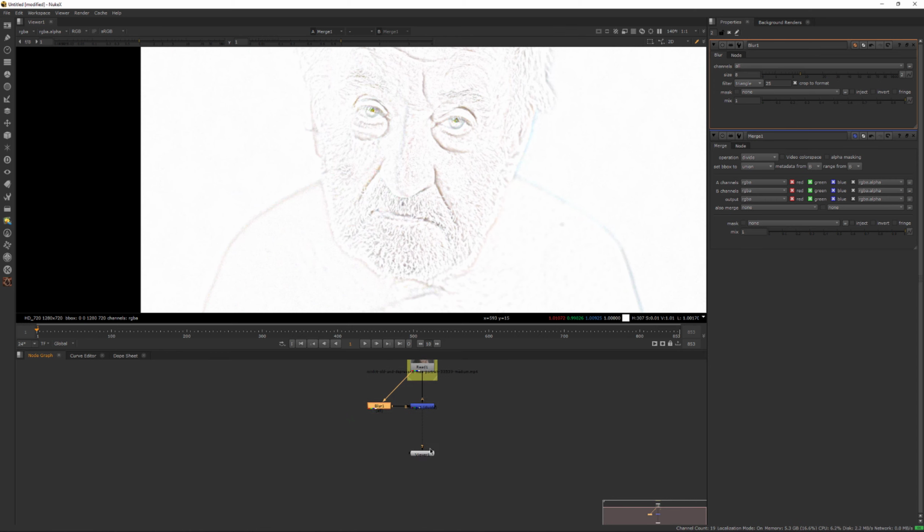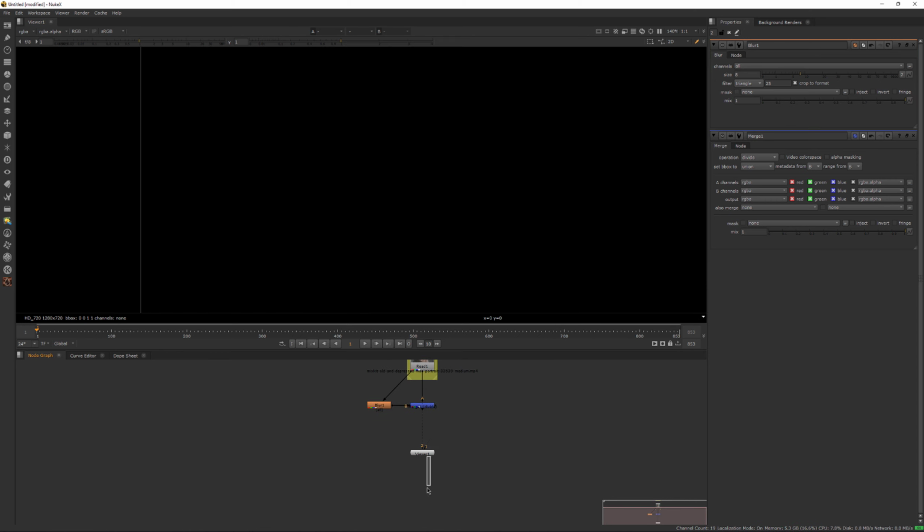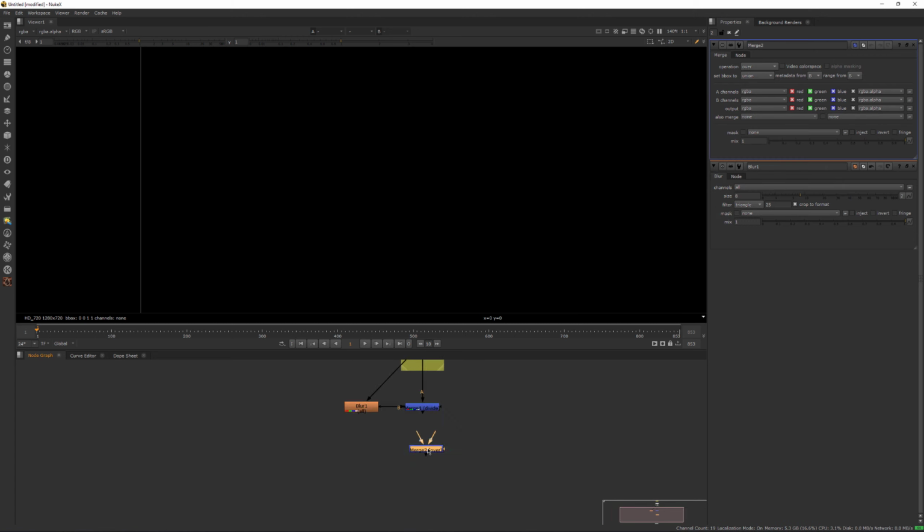So I think this will be fine for my footage, so 8 will be fine right now. Alright, the next thing I'm gonna do is take another merge, and I'm gonna put this one to A, which is coming in as the texture or the high pass, and B here, and let me put a dot node to get it properly arranged.